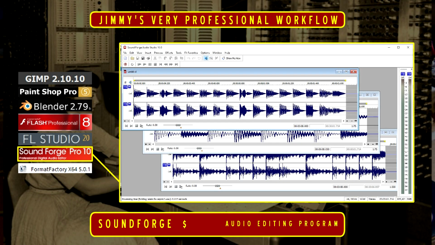I've also used this program for about 20 years. This is good for taking full chunks of audio and stretching it, putting effects on it, cutting into little pieces, putting it back together again.